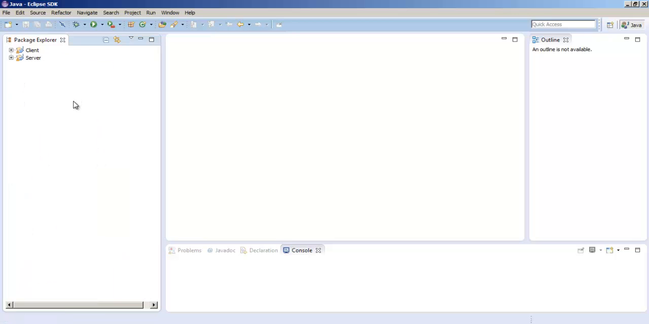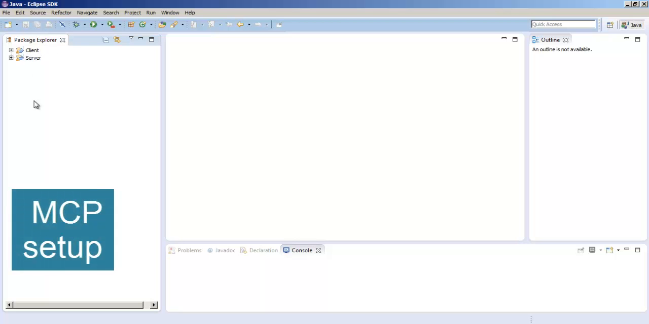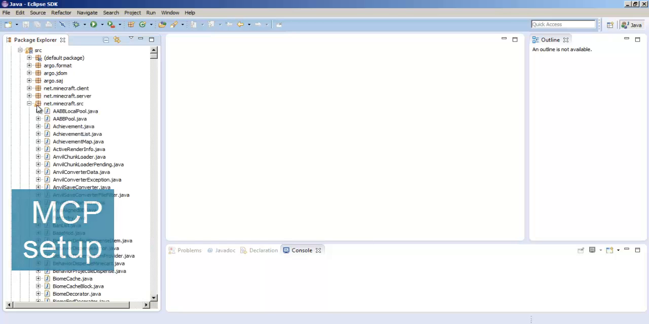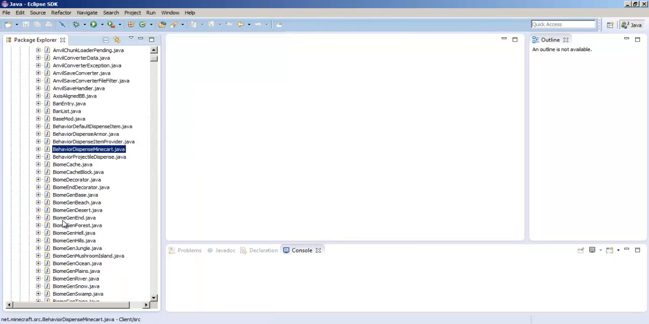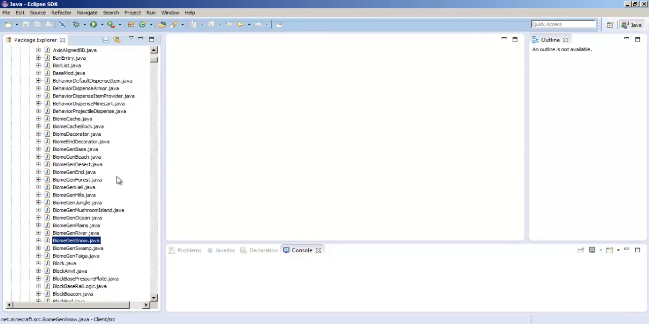So first of all, how to set up MCP will be a link in the description, or you can just click the annotation on the screen right now. So you're going to open up client SRC and then net.minecraft.src. Click this new Java class. It doesn't matter what class you have selected, just press new Java class.